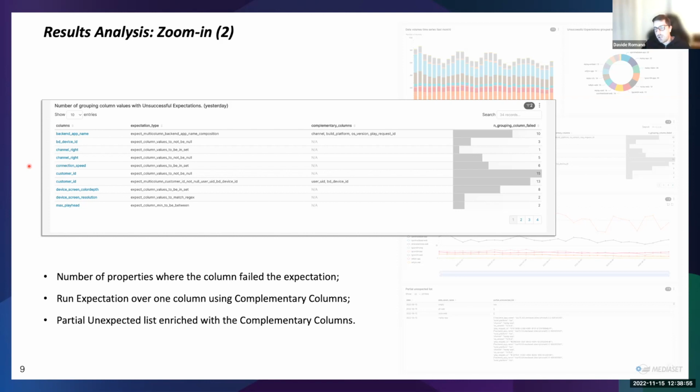The third column represents what we call a complementary column set. Complementary columns in this case is a list of all the columns that we use to evaluate the quality of the principal one. So in the backend app name column case, we used channel, bit platform, OS version, and play request ID to evaluate the quality of the backend column.